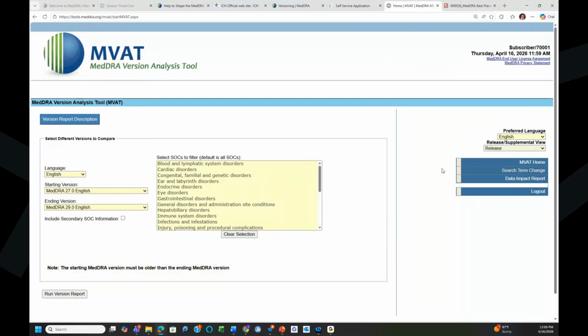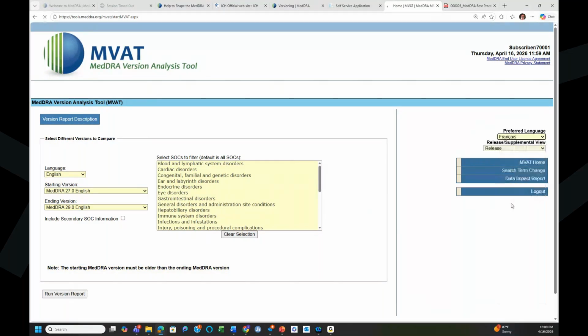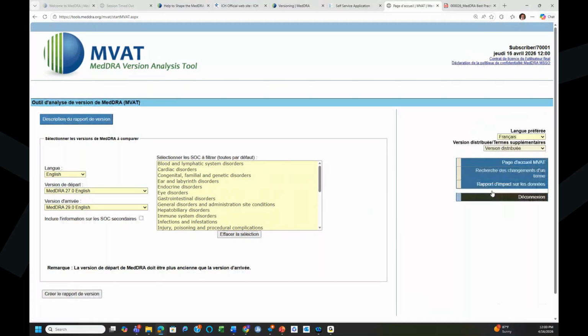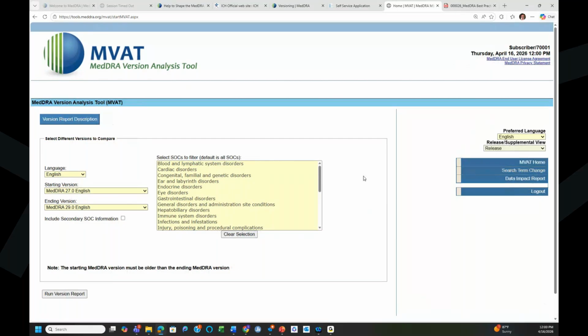And you can also change your interface language. So if I'm more comfortable with French, I can certainly operate with a French interface if I'd like to. Another thing that I can do is rather than select two different versions, maybe I have my data in 29 and I just want to see what's coming next.